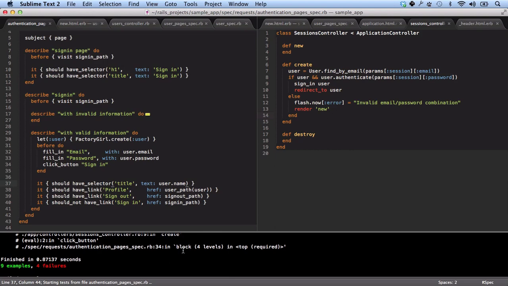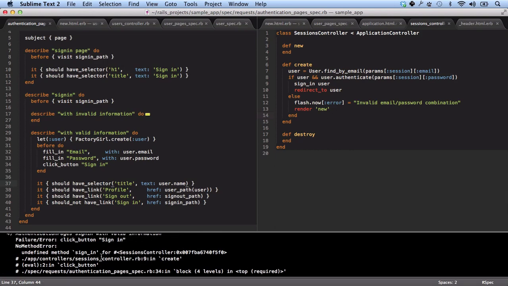Right, we've still got our 4 failures. And you can see the error here now. It says undefined method sign in, because in fact we don't have a way to sign in right now, which suggests that that's what we should work on next. At this point, our main task is to write a working sign-in method.